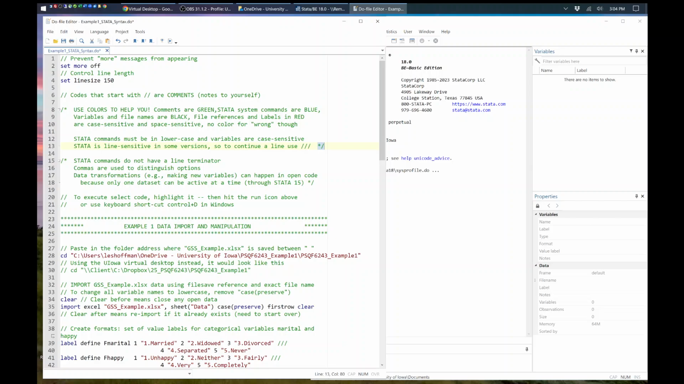Things that you would need to change, such as variables and file names, are going to be black. File references, so where the file actually is, are in red, and they are case and space sensitive. STATA has to be lowercase for all of its dedicated commands, and otherwise names of variables are case and space sensitive as well.